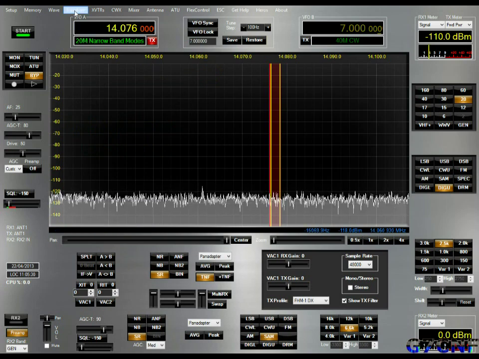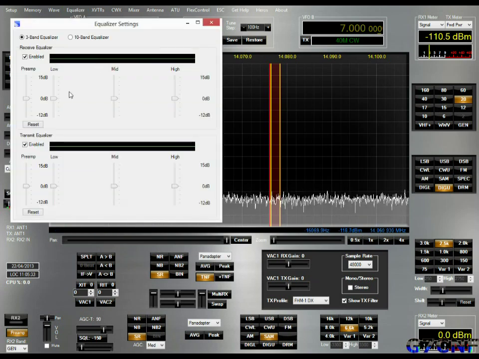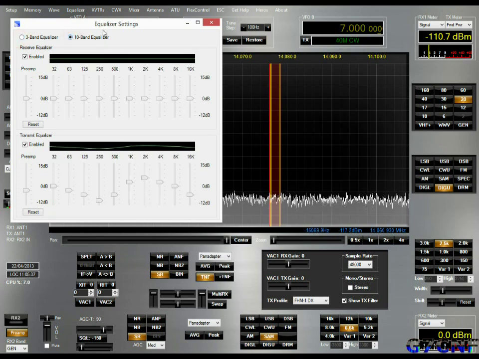Equalizer. Right, Flex have very kindly provided us with either a 3 or a 10 band graphic equalizer, one for receive and one for transmit. On the receive, you can set it up so that the audio coming in, especially if you're a rag chewer or a broadcast radio listener, you can do some wonderful things with the receive audio here. The facility to tweak it to perfection exists, and the audio from the Flex is wonderful.